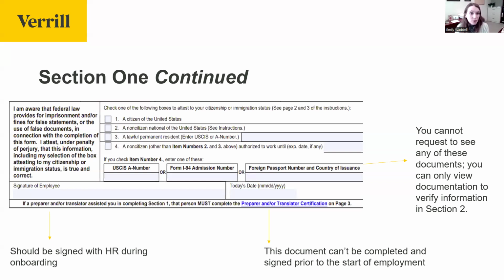It's also important to note that this form should be signed by the employee when they're with HR. And if they are using a preparer or a translator certification, that should also be signed that first day of employment. It's not something that the employee should be providing before they are working with us and completing the form with HR.